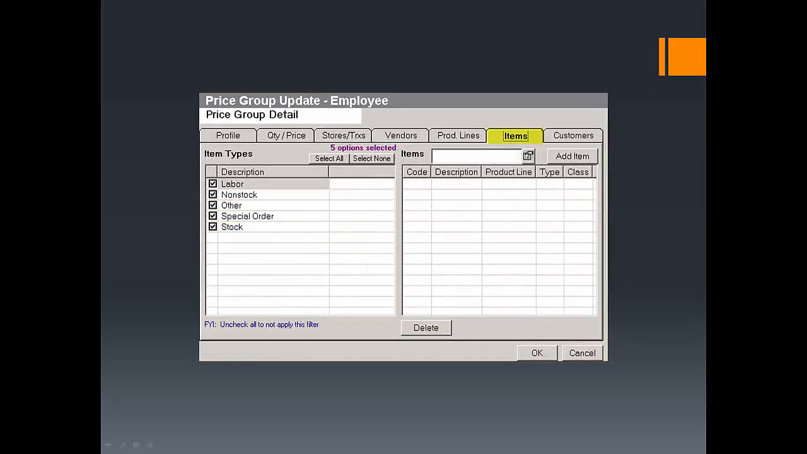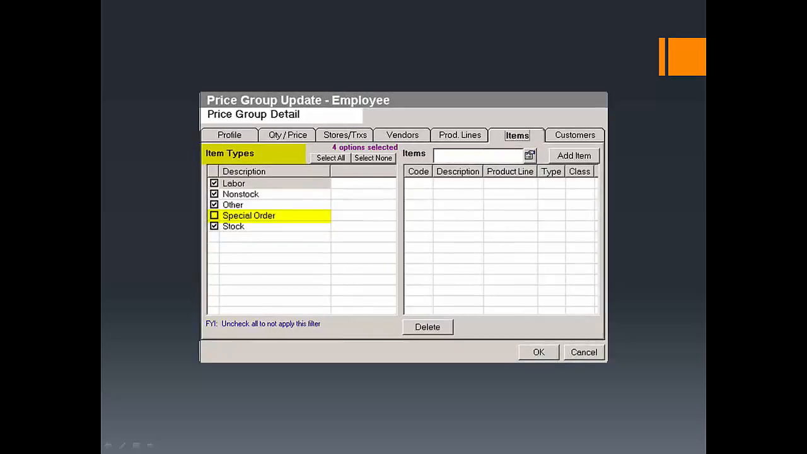Next, we'll move on to the Items tab. In this group of filters, we can filter on a specific item type or item code. Since our pricing doesn't apply to special order items, we'll uncheck the special order item type.